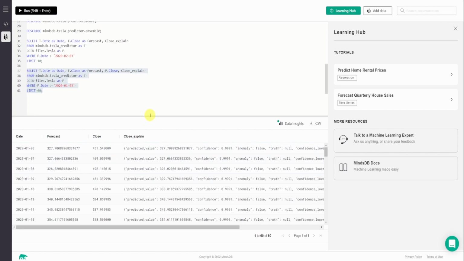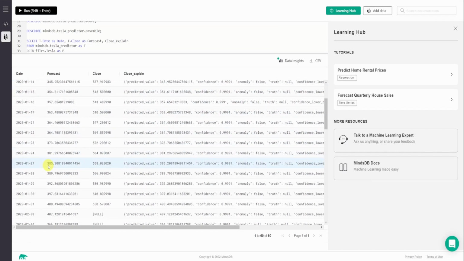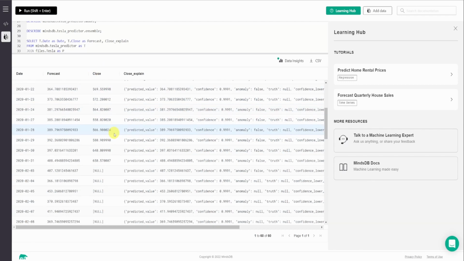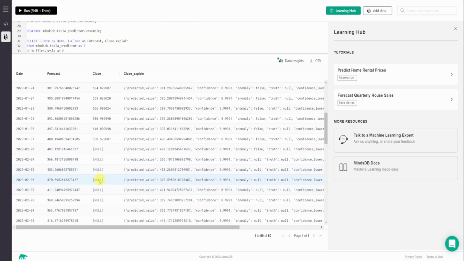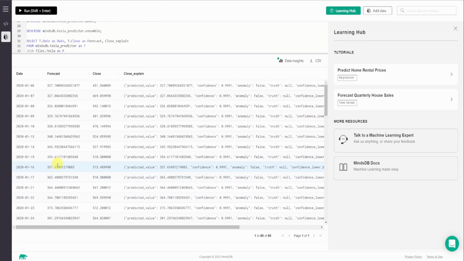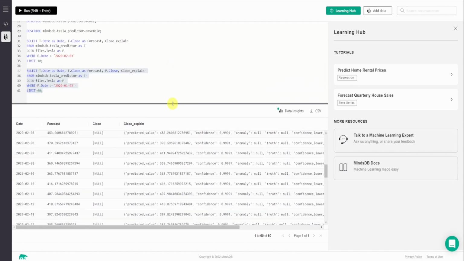And here, as you can see, we got the records. We have dates like 6th of January, and we have the 30 days that were present. Till here, 31st of Jan, we got the values for the close column as well, as it was present in the existing table. From there on, the p.close values are null, because these are future dates which are not present in the table. But we got the forecast for everything. So this is how we were able to predict the stock prices of Tesla.